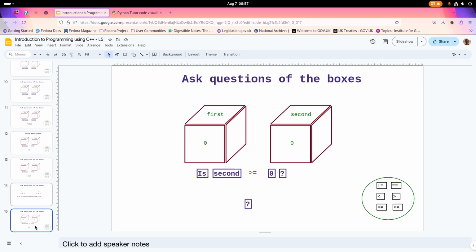So I could ask the question, is second greater than or equal to zero? Well, let's check to see if it's greater than. So is second zero greater than zero? No, that's false, right? Zero is not greater than zero. So that's false. But we're not done yet.